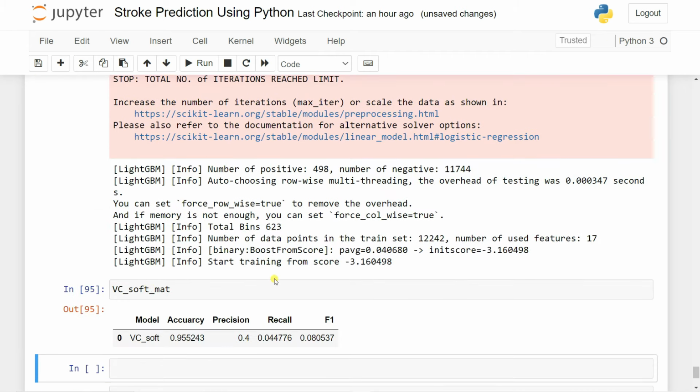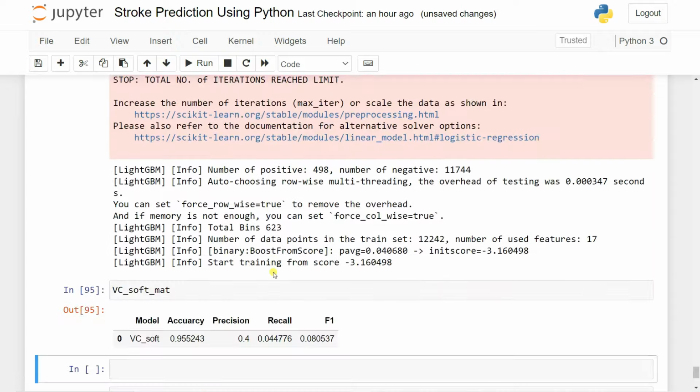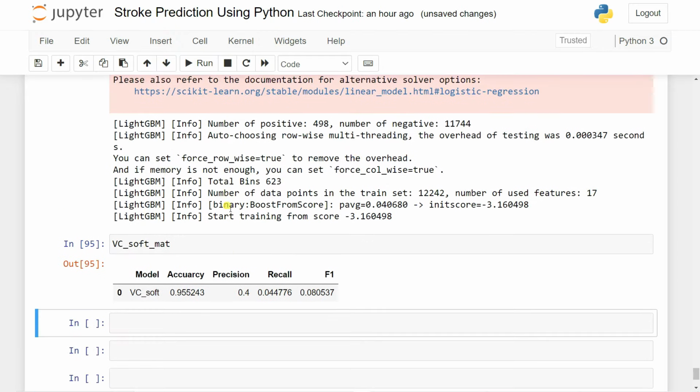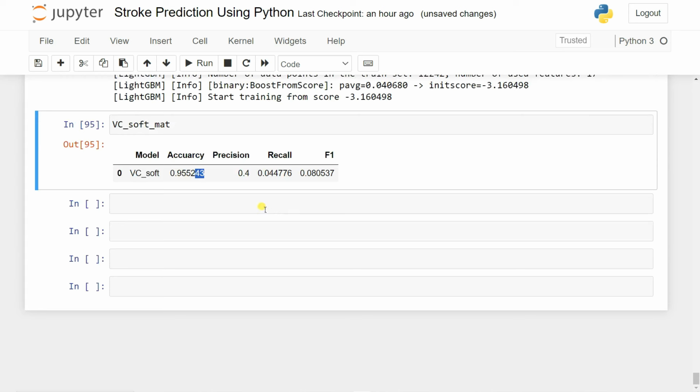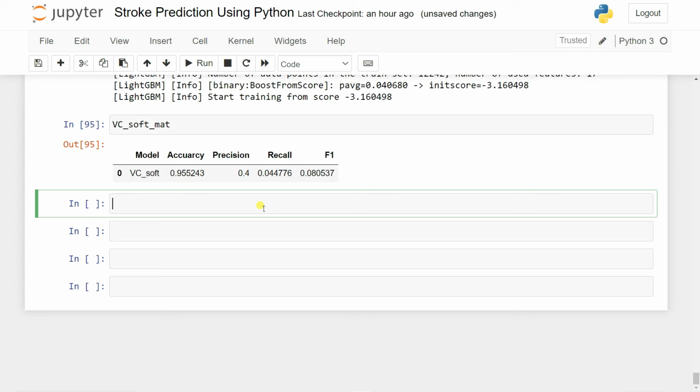And for the soft we got 95, the same type of accuracy as for the hard, but for the soft we got some 0.23, which is better than the hard. Okay, now what I can do is simply perform the performance comparisons using the confusion matrix, AUC, and the ROC curve, and also the precision and the recall.